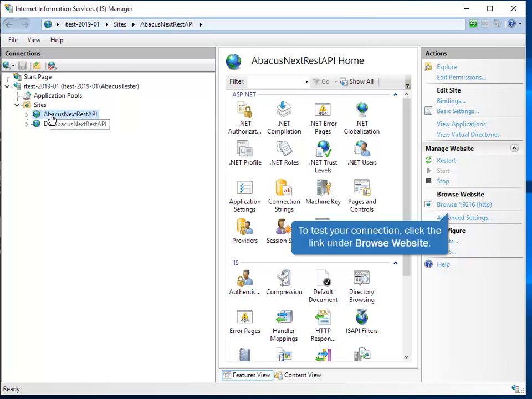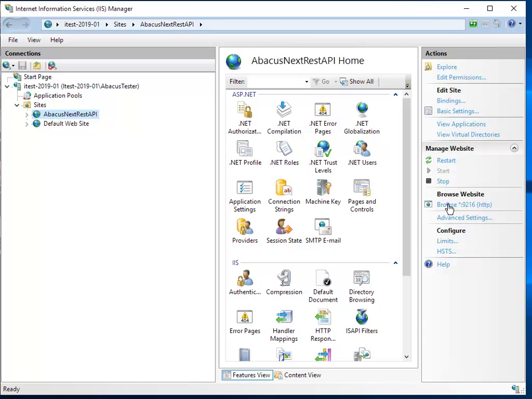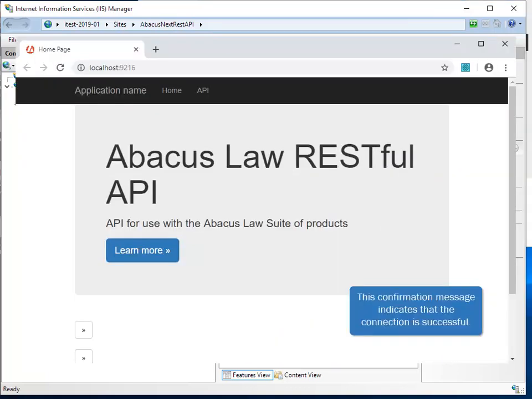To test your connection, click the link under Browse Website. This confirmation message indicates that the connection is successful.